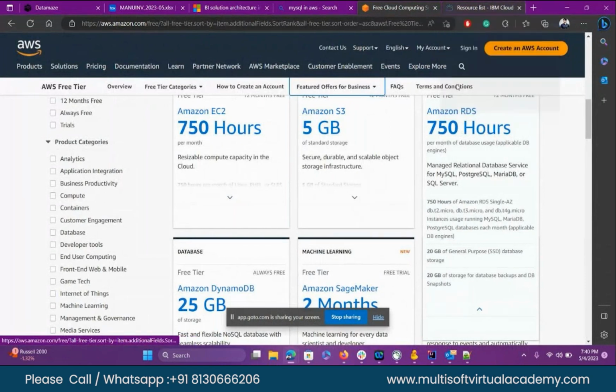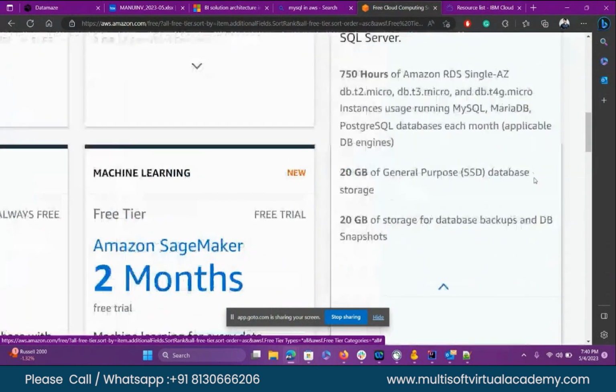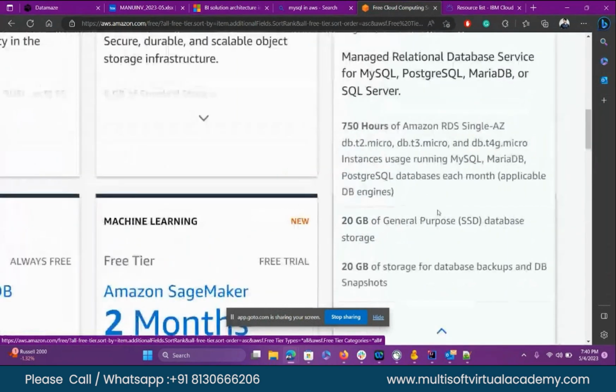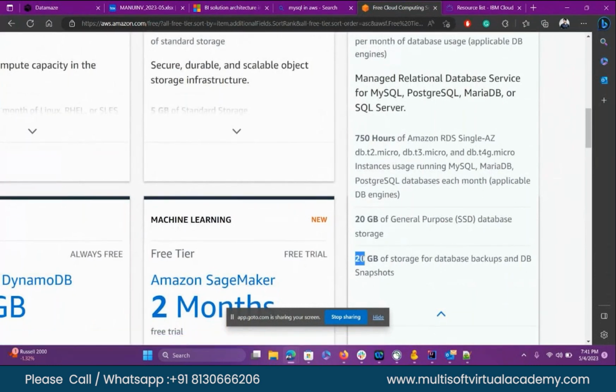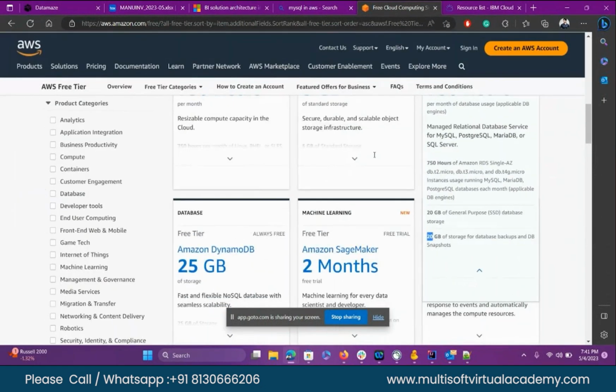Here, if you go with AWS RDS, you install MySQL. In MySQL, as written here, you get 20 GB of general purpose SSD database storage and 20 GB of storage for data backups of DB snapshots. Why do we need backup? Because sometimes we get downtime or an issue corrupting particular data, so it will be backed up here. So we get 20 GB of backup and 20 GB of SSD, and it will run 750 hours free of cost. After that you have to pay for it. Now you get your server for your database.